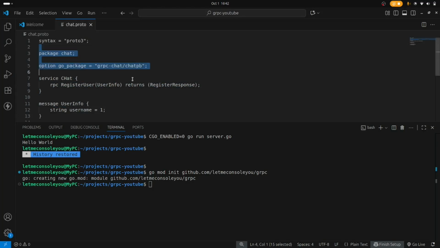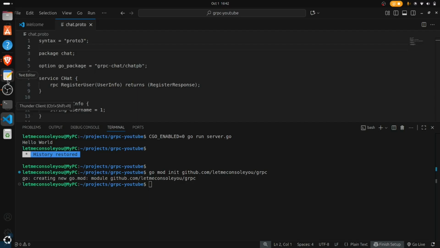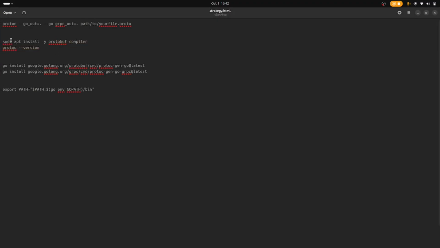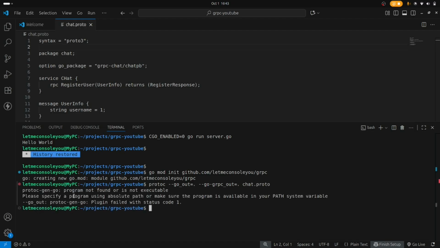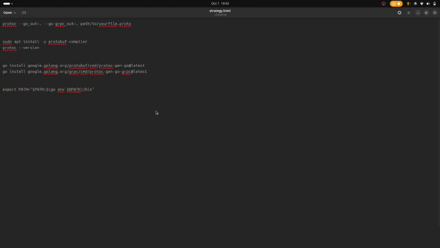Why do we need to execute this command? To execute this .proto, we need to compile it, and to compile it we need a special compiler called protoc, the protobuf compiler, and we need to install this. After you have installed both of these, you can come back to Visual Studio Code and define the path to your proto file. So mine is chat.proto. Now when I run this, it says program using absolute path. It basically says that the path is not defined, and for that you need to execute this specific command.